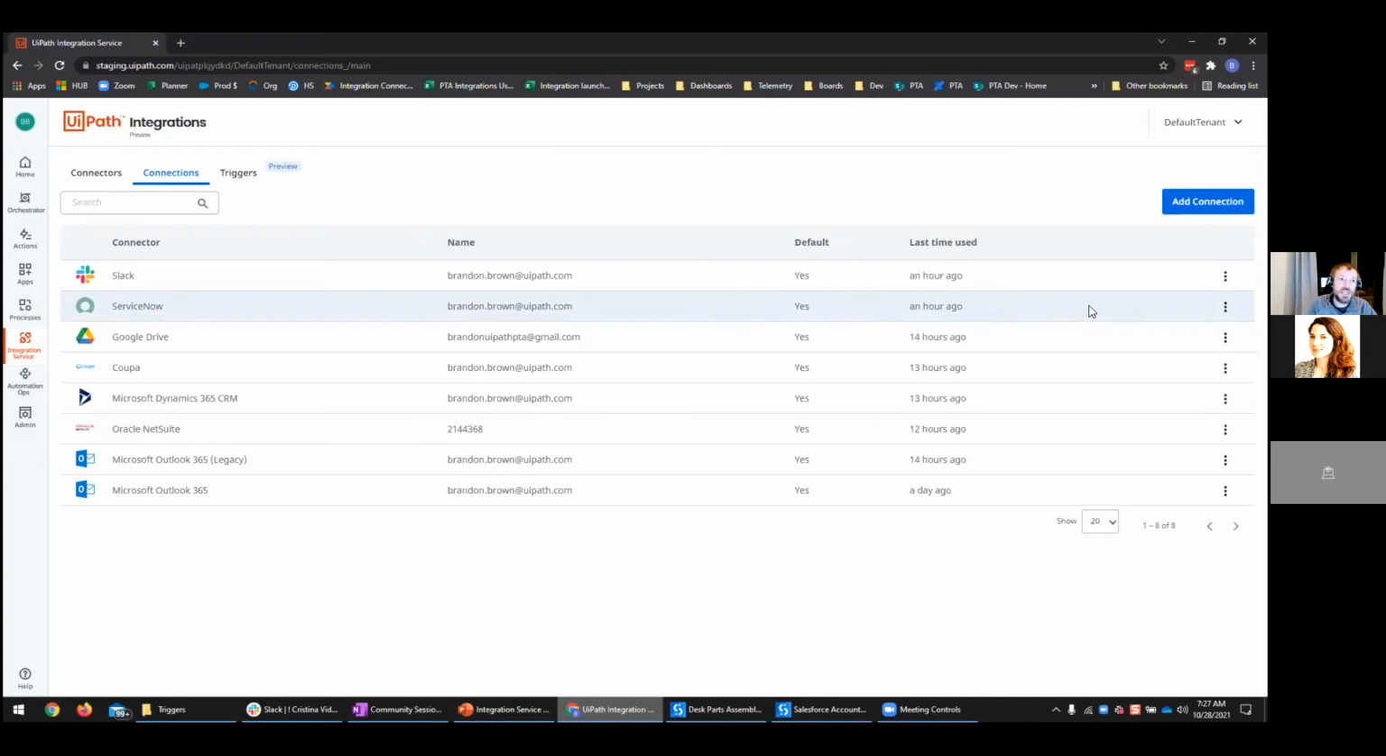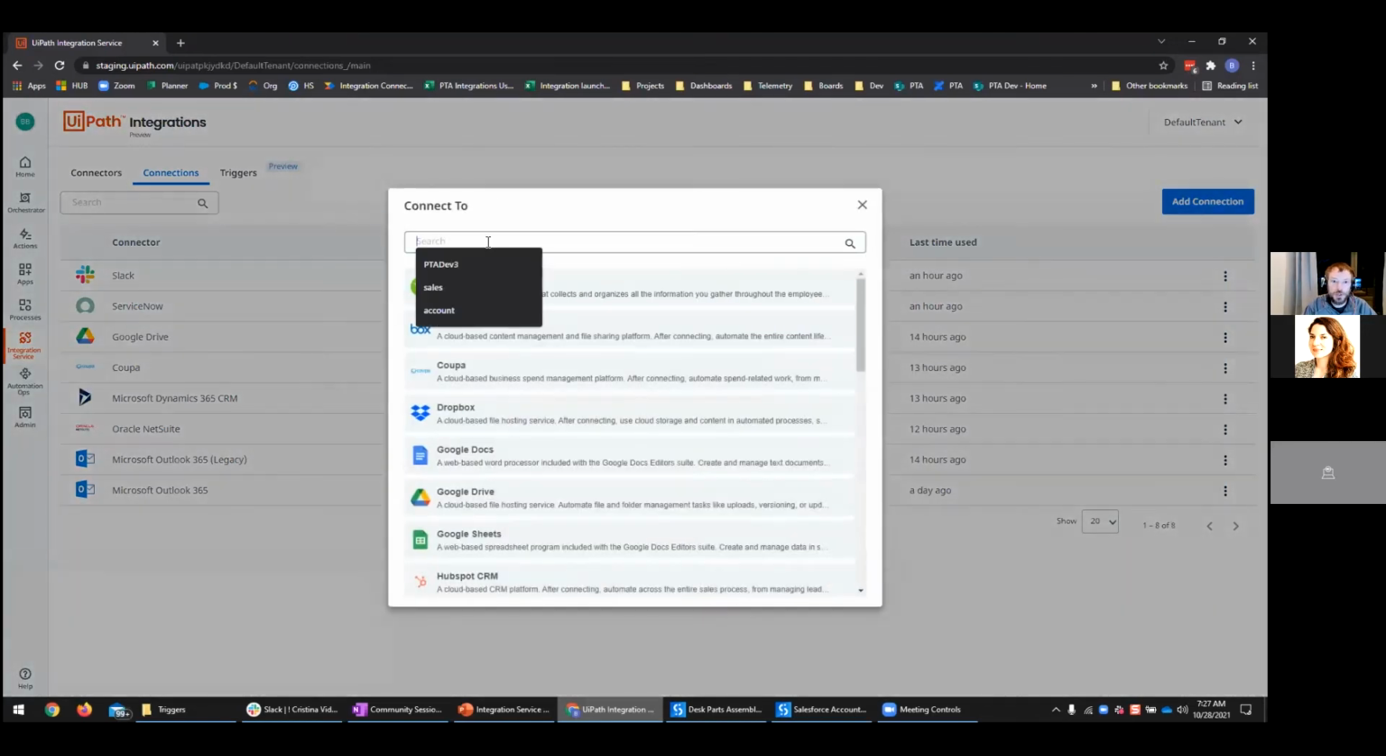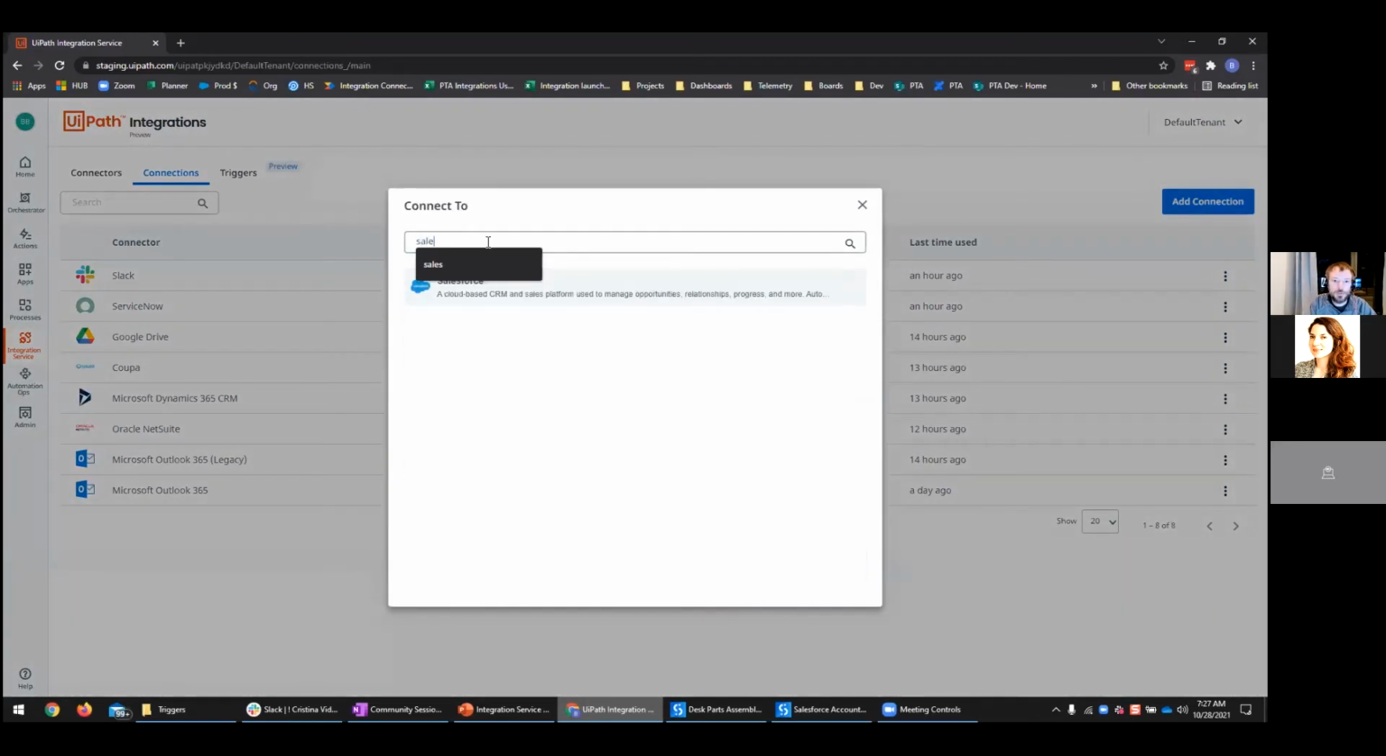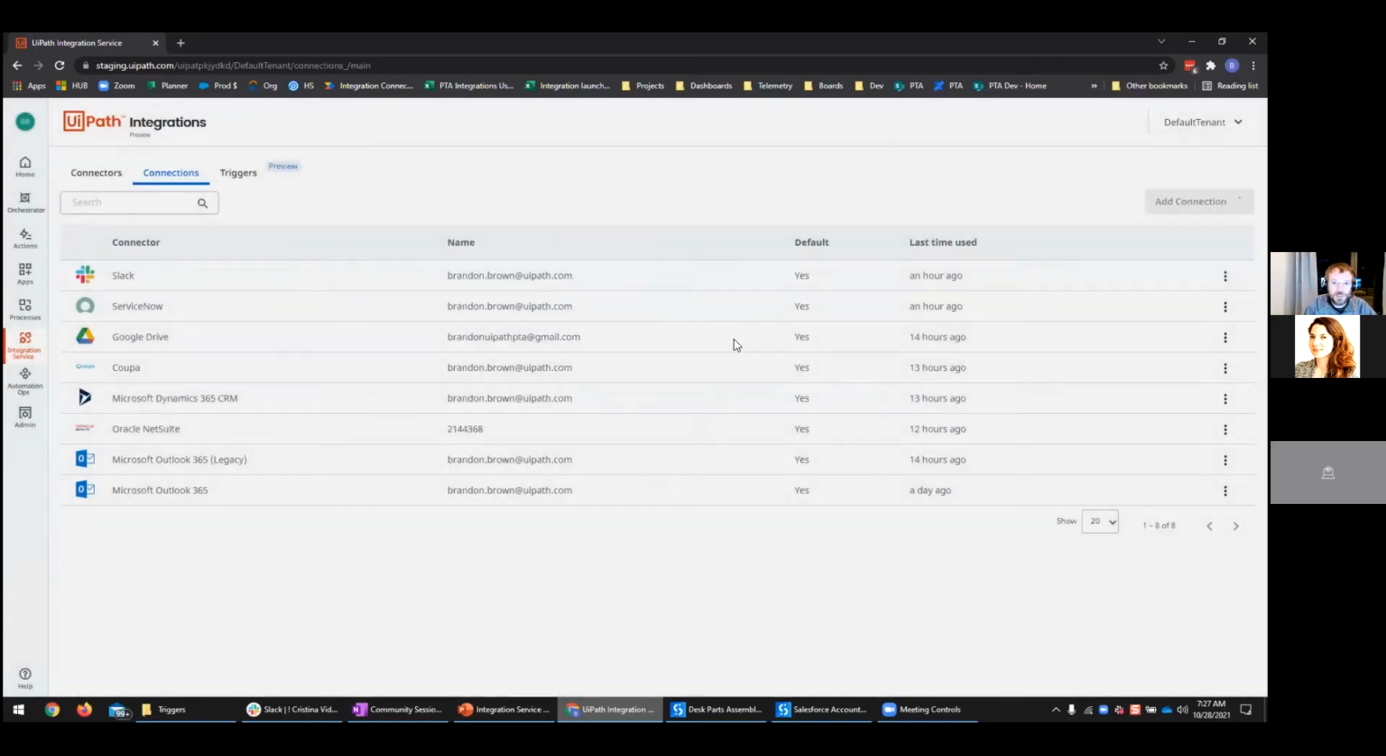So this is a key aspect, managing these pieces to be more proactive and making sure these automations are running without having to go to the workflow, open up Studio, design that, and republish those. Again, I can manage these connections right here. So let's do this from scratch and create a new one. I'm going to go and do Salesforce, and I'm going to add a Salesforce connection here.